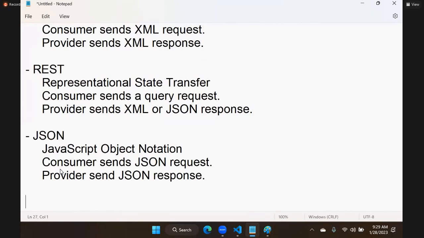So these are the three types of communications. We have three ways of communications. We have SOAP, we have REST, and we have JSON. Actually, these you will learn in a concept called web service or web API when you are learning any technologies like Java, .NET, PHP, Python. Right?